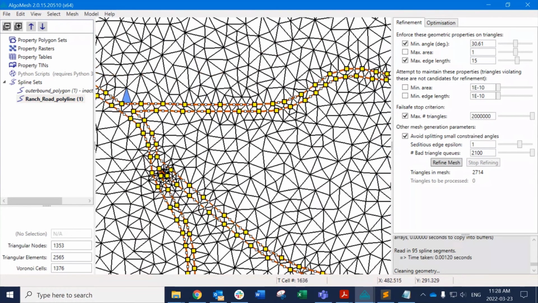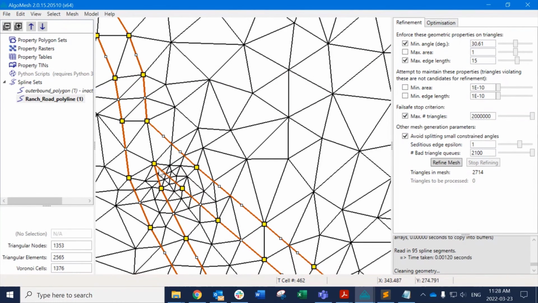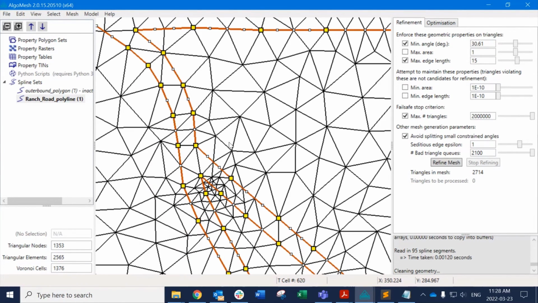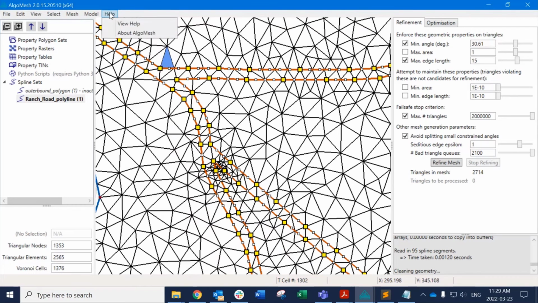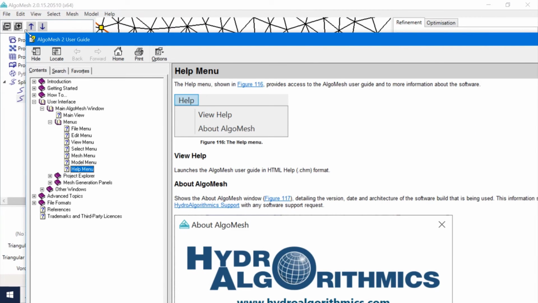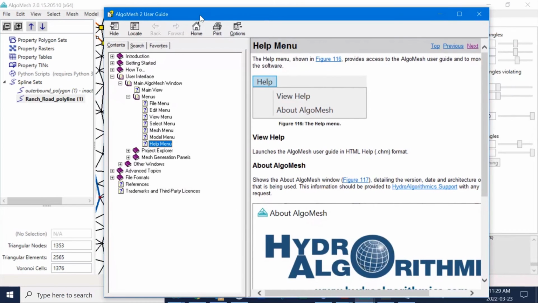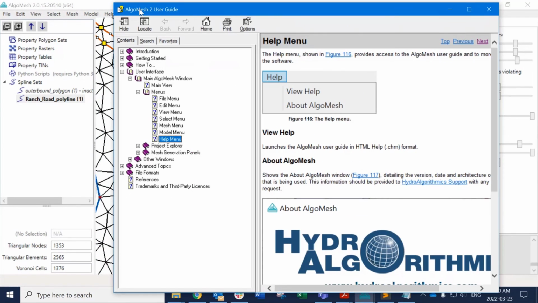So I'm not seeing any other questions come in. Can you create 3D unstructured grids? That is something that is possible with AlgoMesh, but it's not something that we're familiar with because it's not the workflow that we follow for HydroGeoSphere. But with that being said, just like with any other software platform, there's lots of additional resources that are available. So you can access the AlgoMesh user guide here just by clicking the help menu.